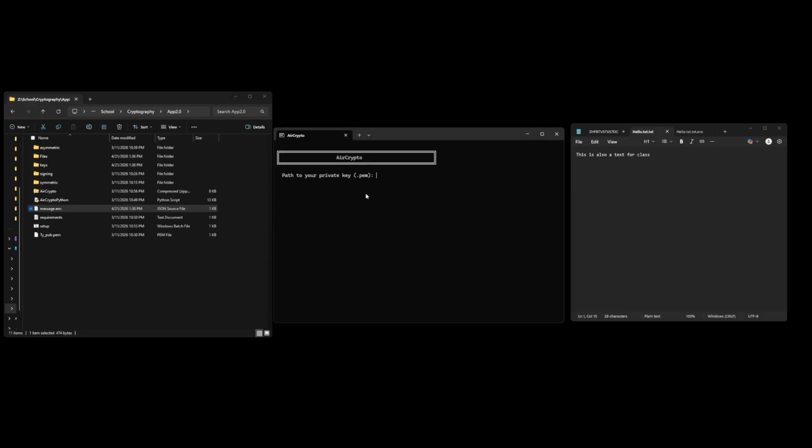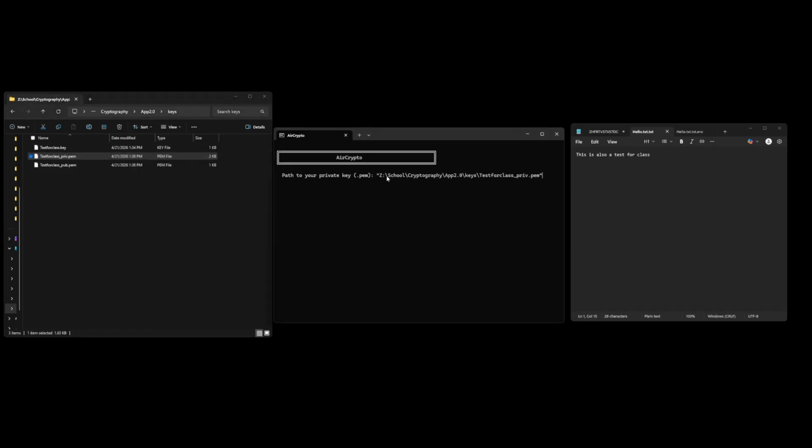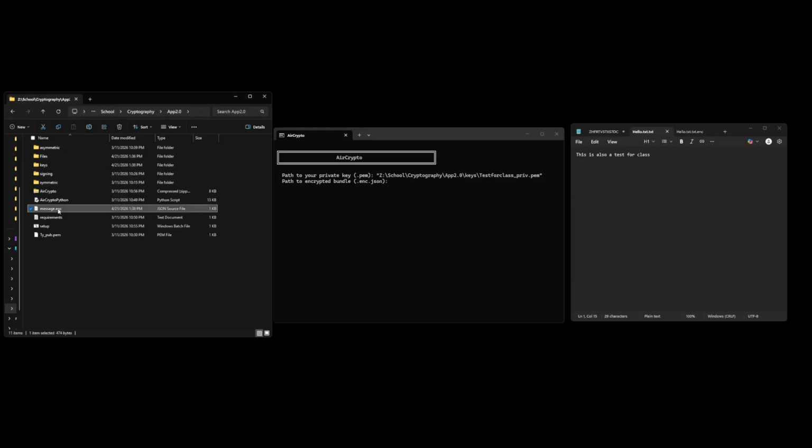message, asymmetric message. This is your private key. Remember, never share your private key with anyone, only your public. So now if you put this here, press enter, path to that ENC. So if you go back, this .enc, copy as path, right click, message is another test for class.